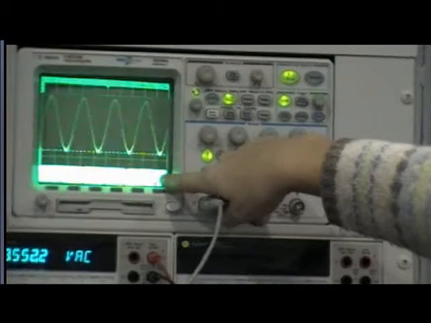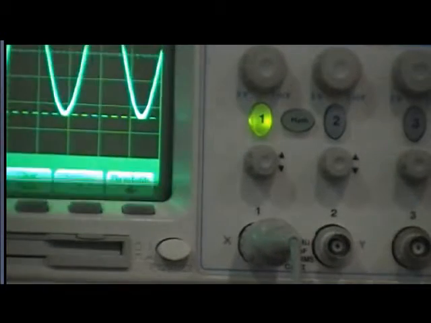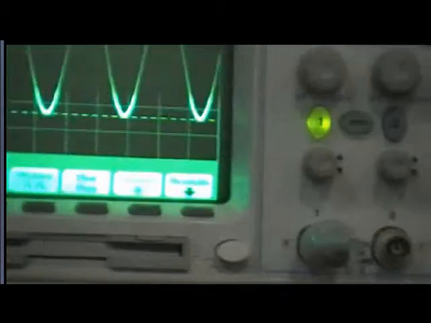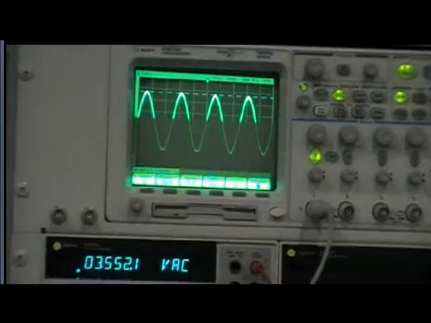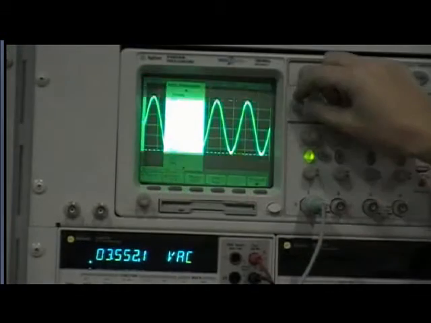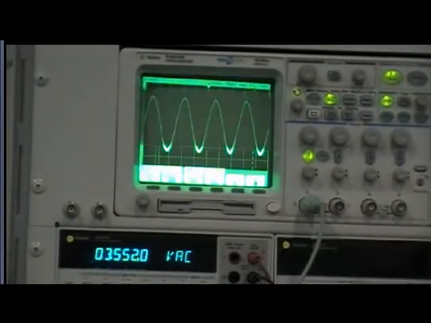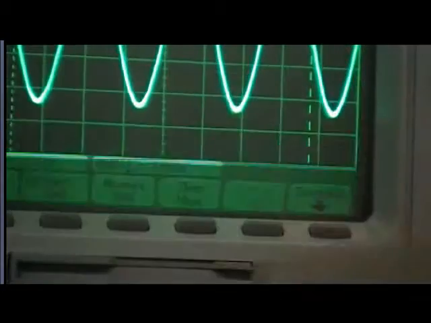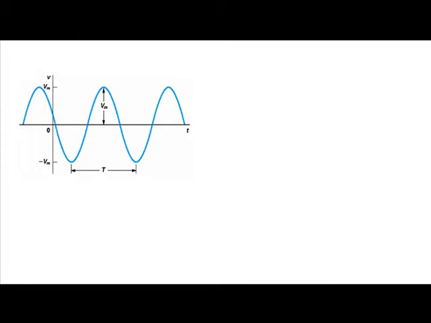So the scope says that the peak to peak value is around 10 volts. So we set up the function generator to be 5 volts peak to peak, but here actually it produced 10 volts peak to peak. So do not trust the readings, the display on the function generator. And here we can select RMS value. So the scope measures the RMS value, which is 3.5 volts.